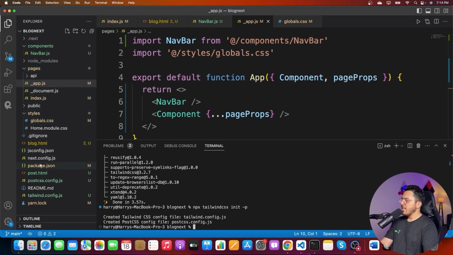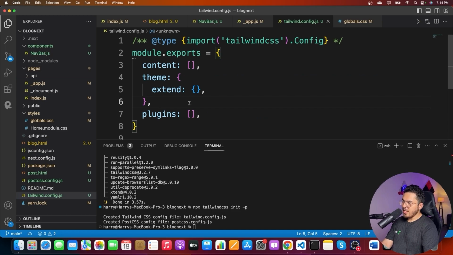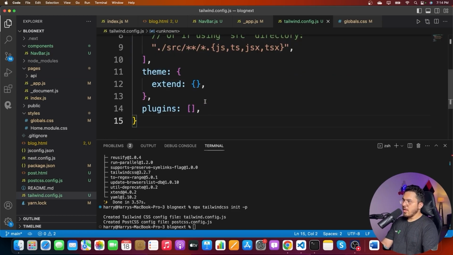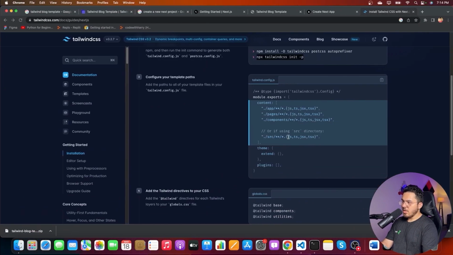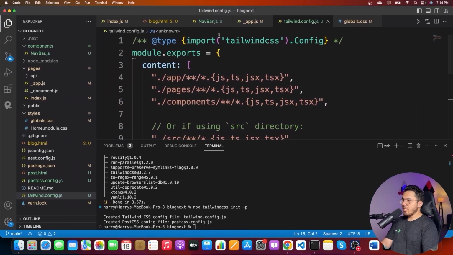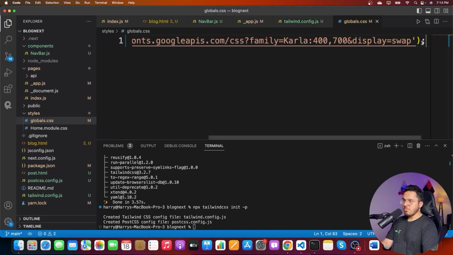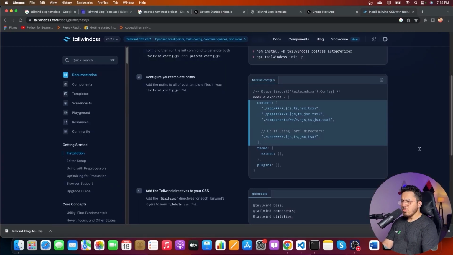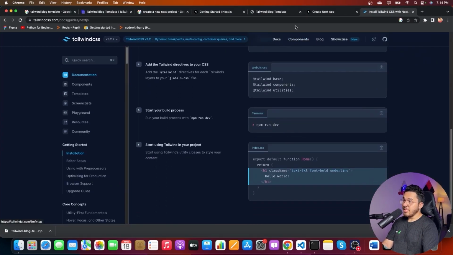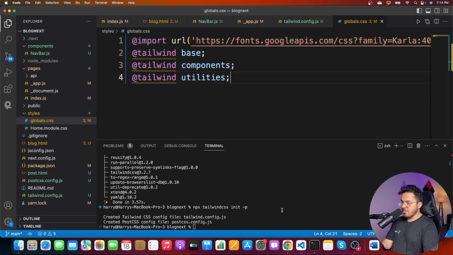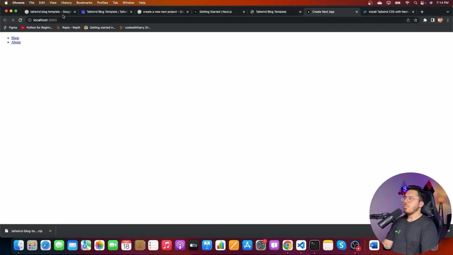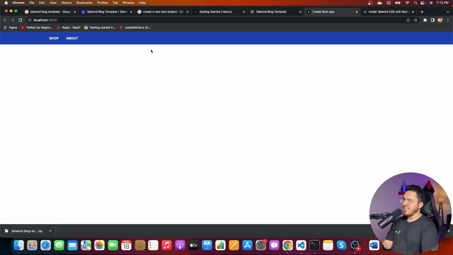tailwind.config.js. It will be generated automatically. Let me Control A, Control V. This looks good. Okay, awesome. Now I'm going to add this to globals.css, but I've also added a font, which is fine. And then yes, they are running the dev server. So let me run the dev server, and my template should work now. Let me reload, and yes, it works.